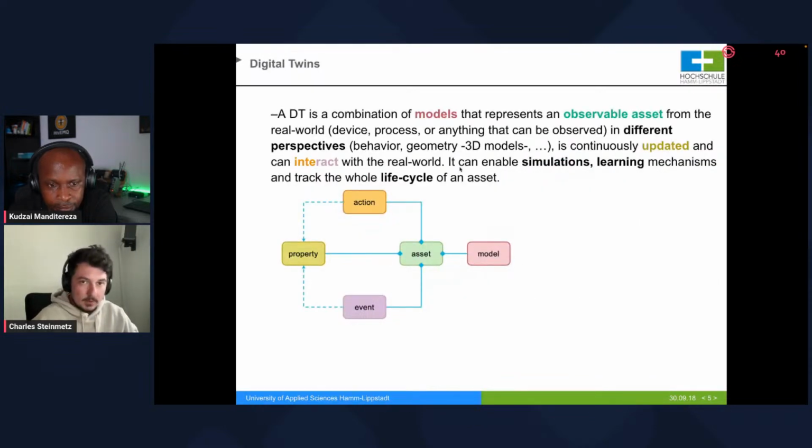Now bringing the concept that we created from the literature, we can find several definitions for digital twin, and we tried to assemble some of them and create one that can be used by us at least. A digital twin is a combination of models. Here in red, you can see the words fit to the image. It is a combination of models that represent an observable asset.